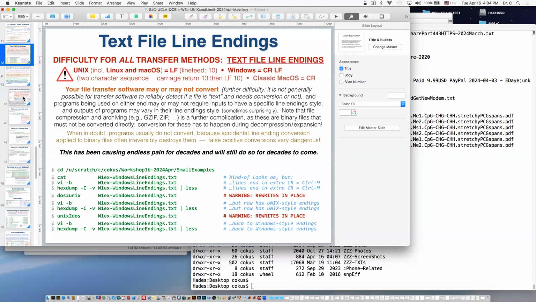And what that means is that if you're not on Windows, everything's great. But if you're on Windows, text files on your local machine do not have the same line endings as text files on the other side. And that causes endless pain, because when you transfer files between the two sides, the line endings need to be translated. The next complication is that it's not always clear to a file transfer program what files need translation and what don't.